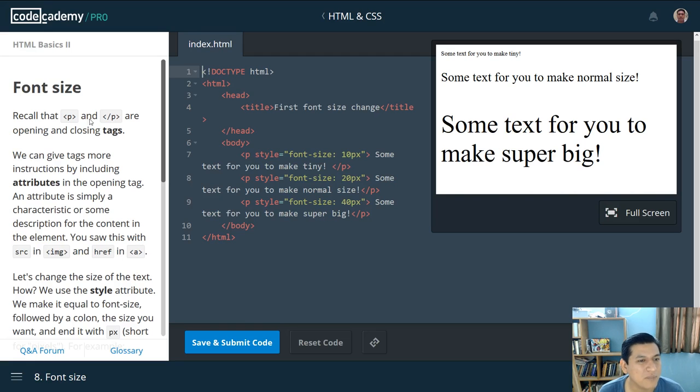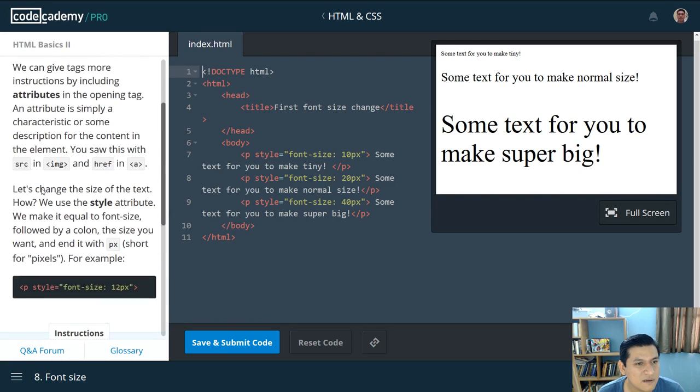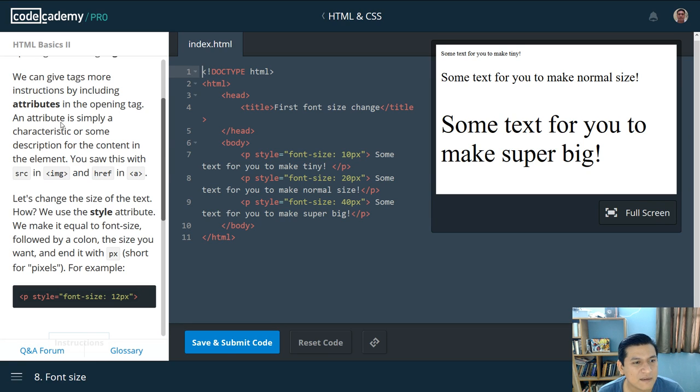Font size, recall P and P are opening and closing. An attribute is simply a characteristic or some description for the content in the element. You saw this with src in image and href. So style is basically just an attribute for the P tag. In the future, we learned that the recommended way to do this is actually not using this, but to use CSS to apply the styling directly into the tag that we wish. So it's still good to know, but mainly we are going to be using CSS.